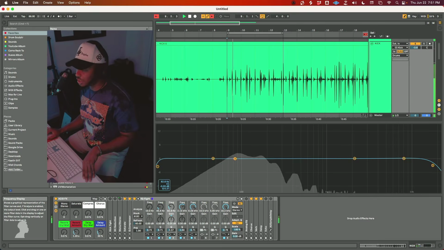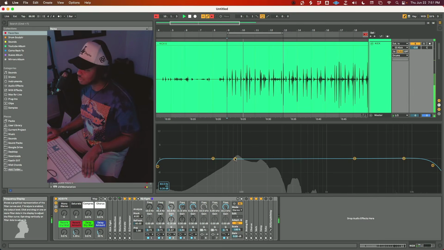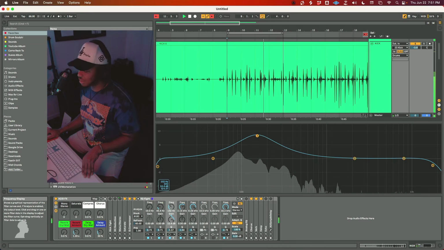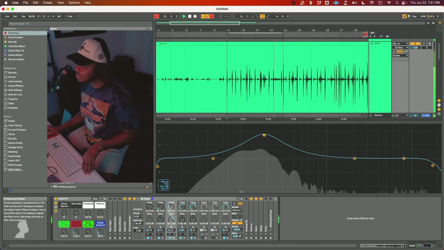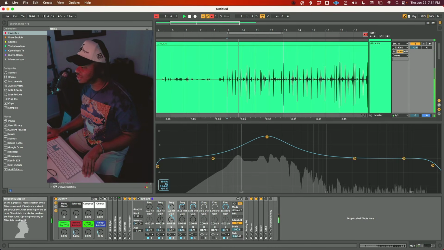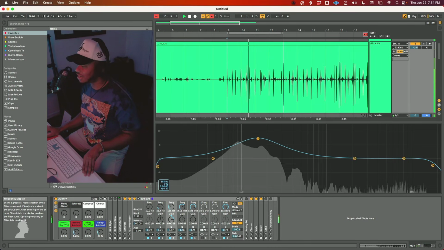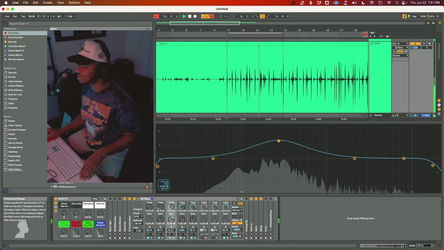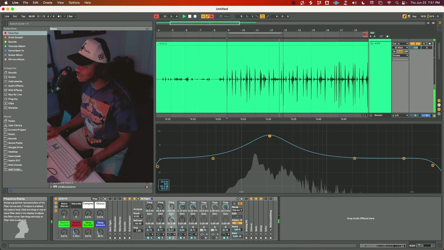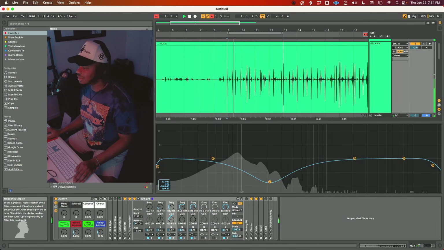But this is what you want to do. And this is how I approach it. Find where the punch of your kick is. See that? You hear that little punchiness? It's a little after the 100 mark. It's probably sitting around 200, 300, right here, and drop it.